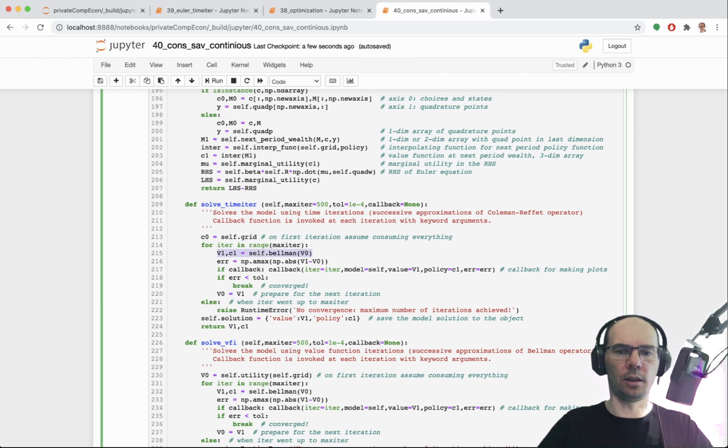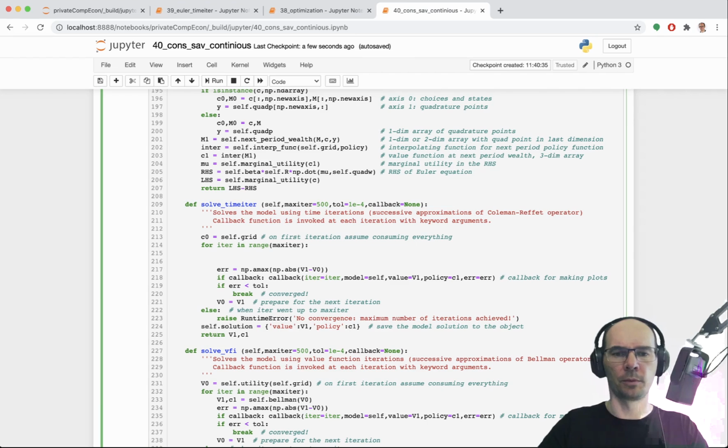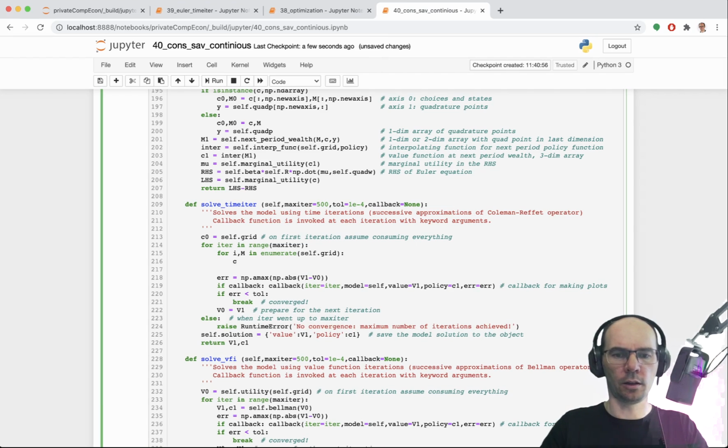Now, see here, we have a vectorized Bellman, which takes the V0 as a one-dimensional array and returns V1 and C1. We don't have this anymore. So we actually have to loop over the points in the state space. And for each point in the state space, we have to solve the Euler equation. That's how it's going to work. And let's, as before, do the enumerate self grid. And here, C1 of E is something that we need to solve. So solve the equation here.